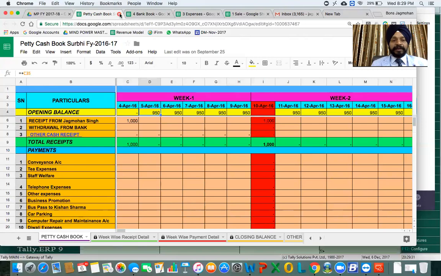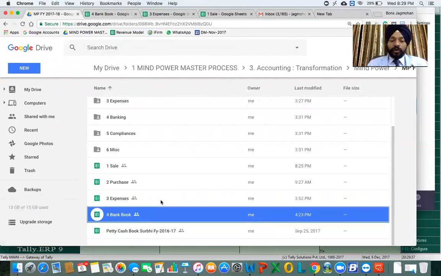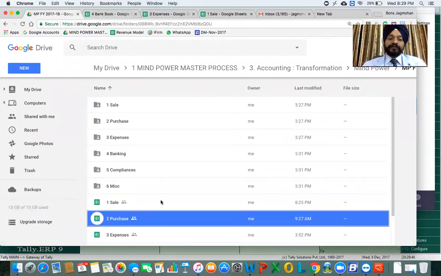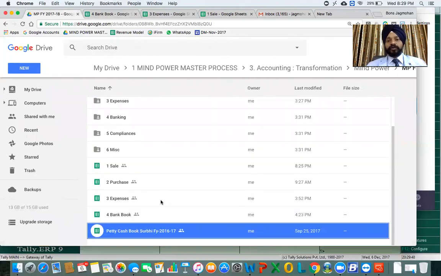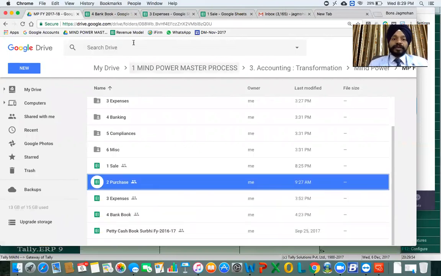That way, in the petty cash expenses, all the expenses will be available. Now for the accountant to do the accounting in the Tally, all source data will become available here. You need to remember one thing. These 6 folders need to be maintained, and these 5 files need to be maintained to do the accounting in a very proper and systematic way. Let us go to the next step.